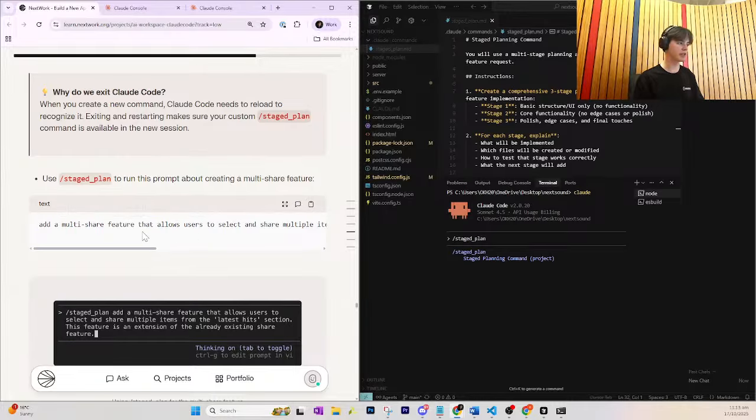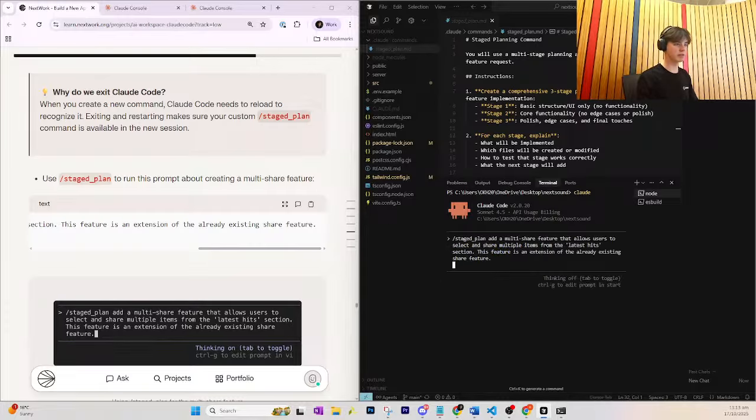and then we're going to use this prompt here: adding a multi-share feature that allows users to select and share multiple items from the latest hits section. So you could really do anything here. If you wanted to add a new feature for a queue, for instance, or an alternate search or sorting feature, you could do that instead. But we'll run with this.